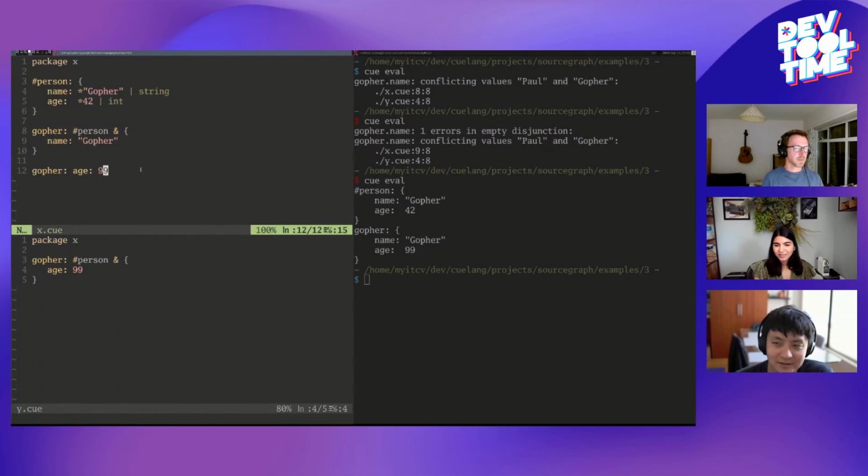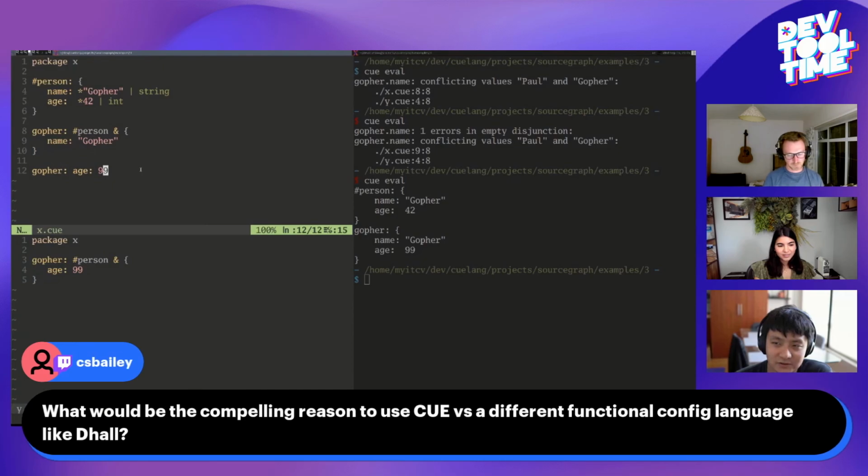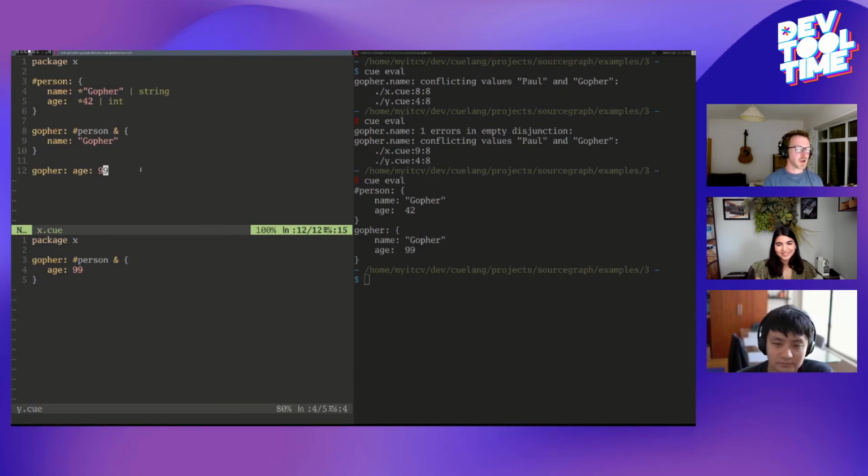What would be the compelling reason to use Q versus a different functional config language like Dhall? Very good question. That's got a fairly long answer to it, and I would direct folks to some good discussions that exist in the Q repository for that. I think Marcel is also very much better placed to answer that as far as the specific configuration languages are concerned. But from my personal experience, the tooling aspect of Q has been an important one.